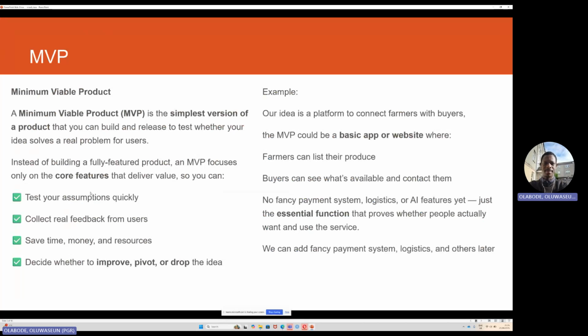Building an MVP will help you to test your assumptions quickly. It will help you to collect feedback from users. It will also help you to save time, money and resources. And it will also help you to decide whether to improve, to pivot, or drop the idea.